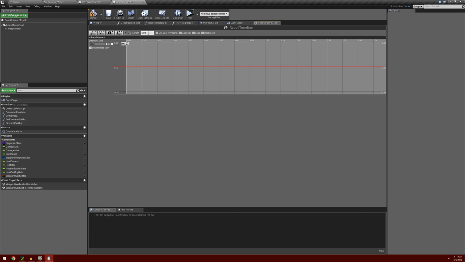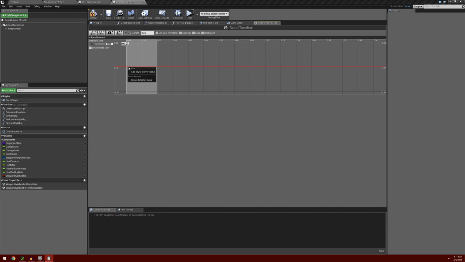And then for length, I'm going to set this to 0.25. So it's going to be quarter of a second long. And on our graph here, I'm going to right click and add a key. And I'm going to do that a second time, so there's two keys. And I'll left click on the first key, and I'm going to set the time to 0, and the value is going to be 0 as well.